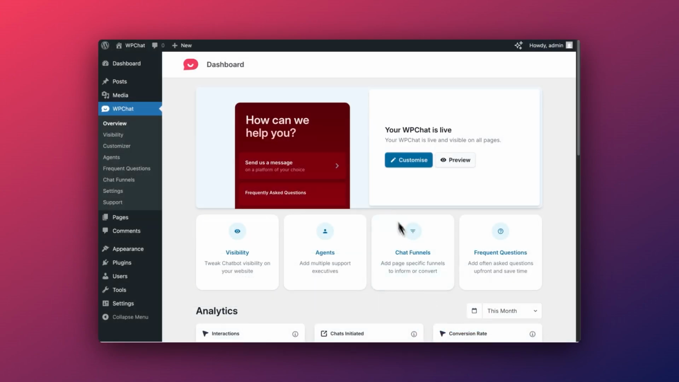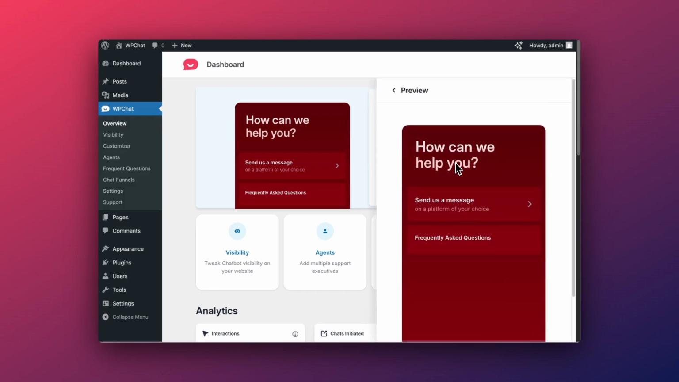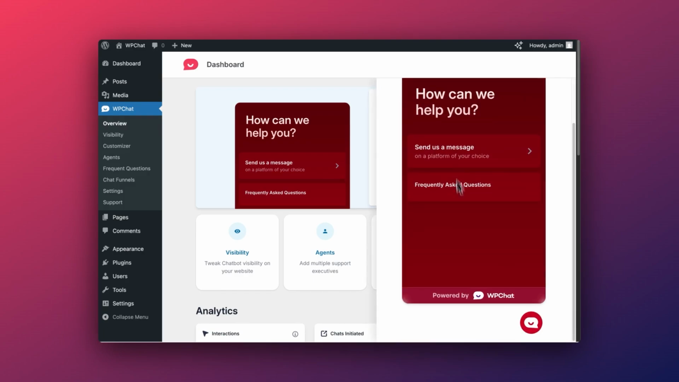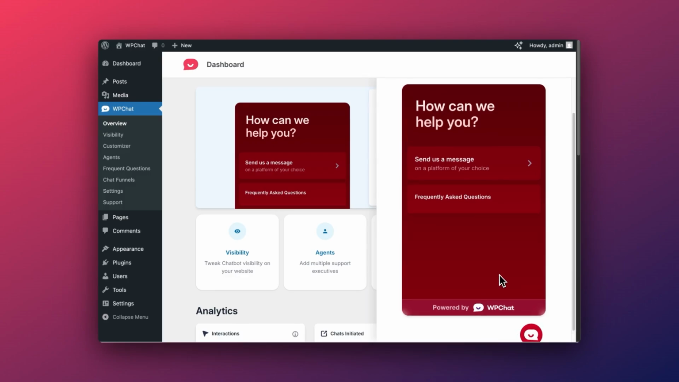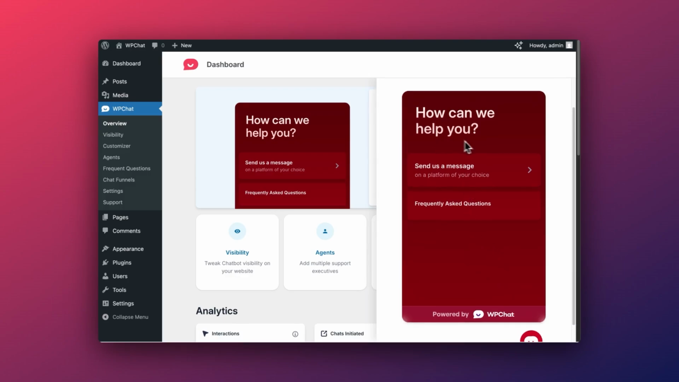And now we've completed setting up WPChat and it's currently live on our site. To check out a preview, we can click here. And this is what our WPChat chat assistant will look like. On the pages on your site, you'll see this button pop up on the bottom right corner. Once clicked, your chat assistant will open up like this. At the top, it says, "How can we help you?" Then we have the Send us a message button and frequently asked questions underneath. Currently, we don't have any questions added. That's why it's blank over here.